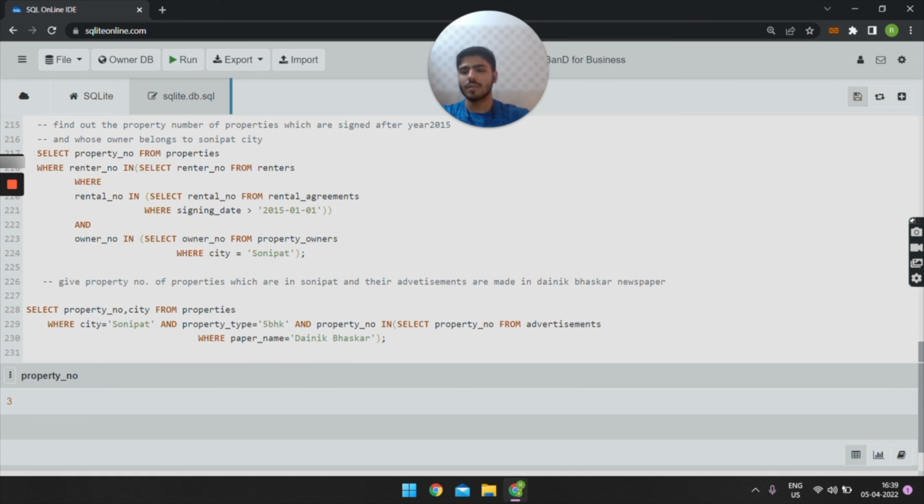Now the fifth query is give property number of properties which are in Sonipat and their advertisements are made in Dainik Bhaskar newspaper. For this query, select property number, city from properties where city is equal to Sonipat and property type is equal to 5 BHK and property number in select property number from advertisements where paper name is equal to Dainik Bhaskar. On executing this query, we get the output as property number 6.